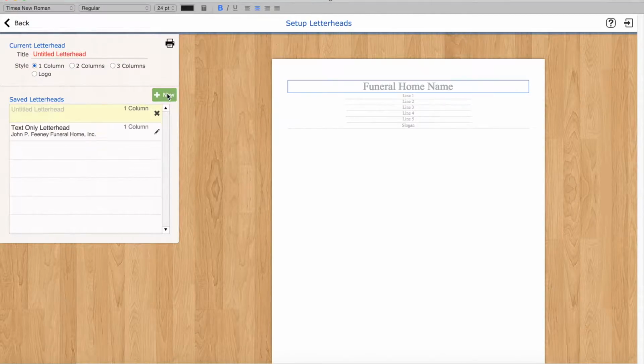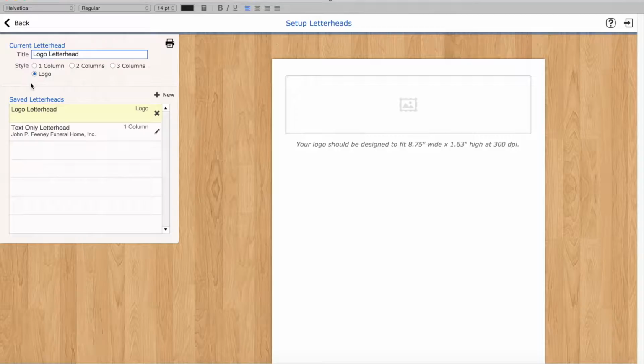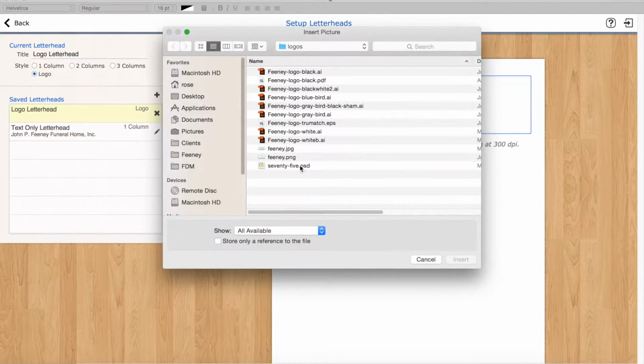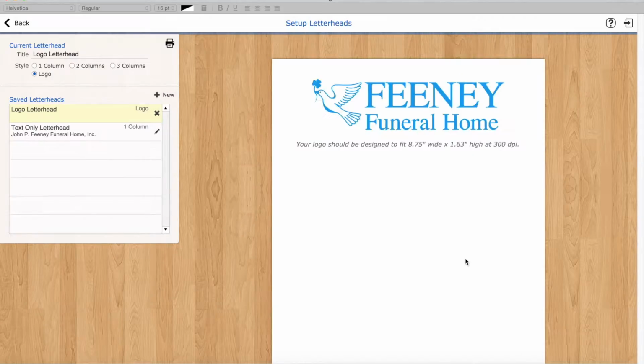And then I might make a new one that actually has our logo in it. So I'm going to call this our logo letterhead and click logo as the design style. And then again, just like in the other interface, you click on the box, navigate to where your logo is stored, click on your logo, and it will insert it.